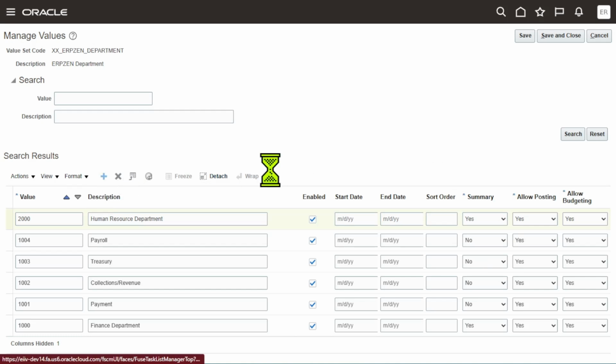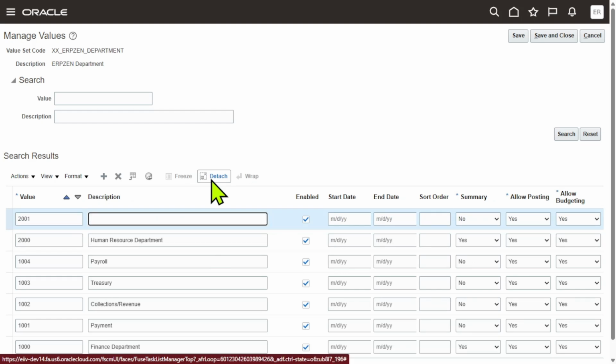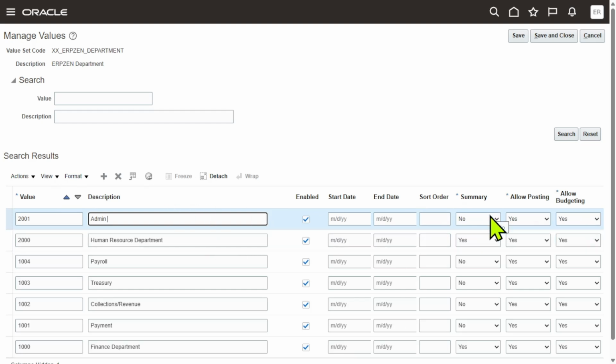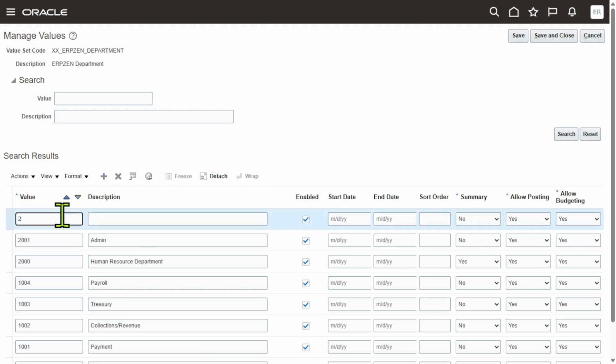Under human resource department, I have three cost centers. 2001, admin department. Since it is a child value, the summary should be set as no. 2002, recruitment team. Since it is a child value, the summary should be set as no.